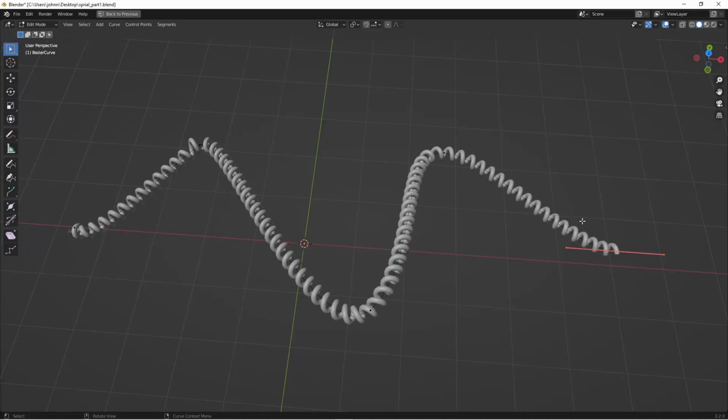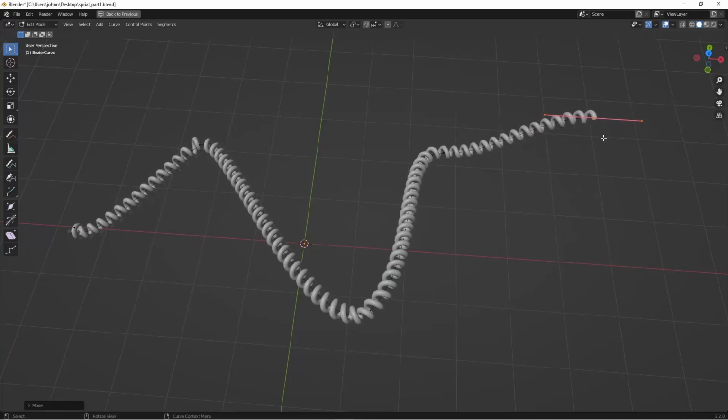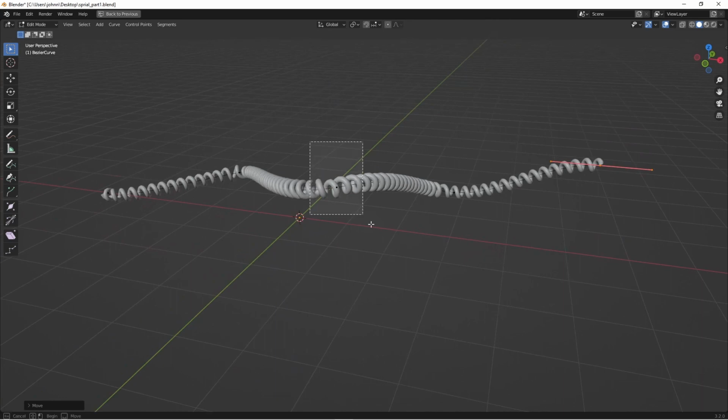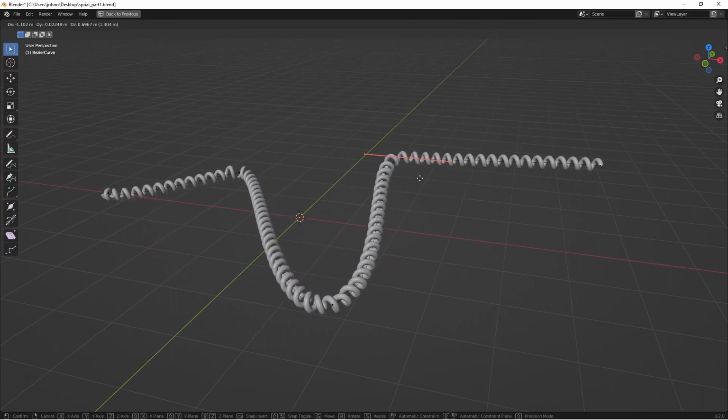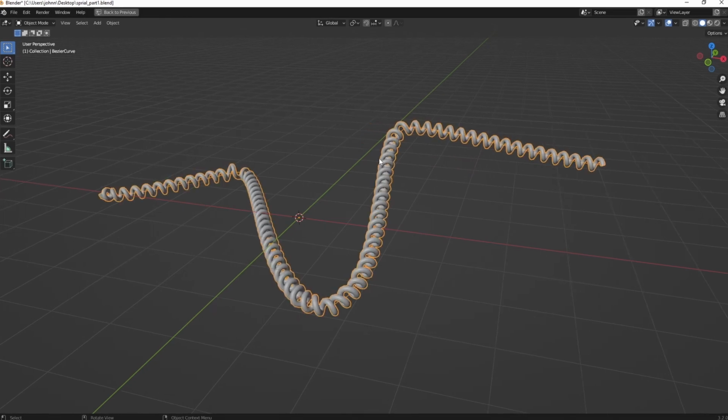Hey everybody, Johnny here. In this video, we're going to take a look at how to create a geometry node tree to get this telephone cord-like effect on any curve object. Let's jump right into it.